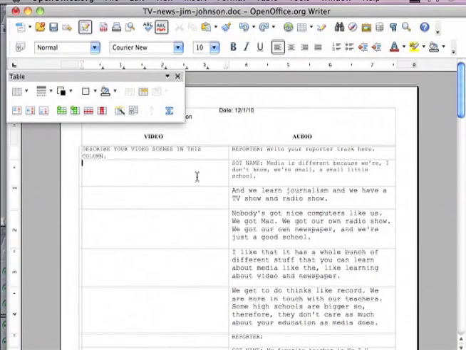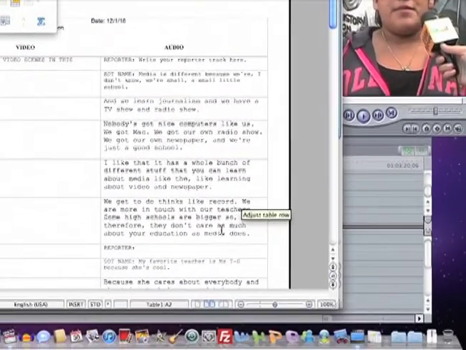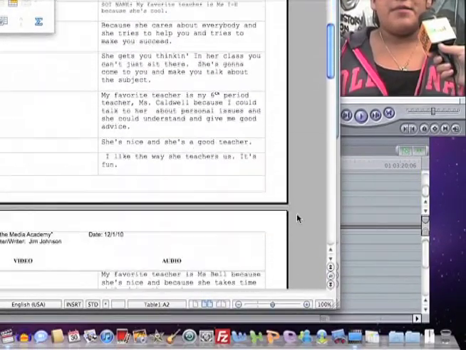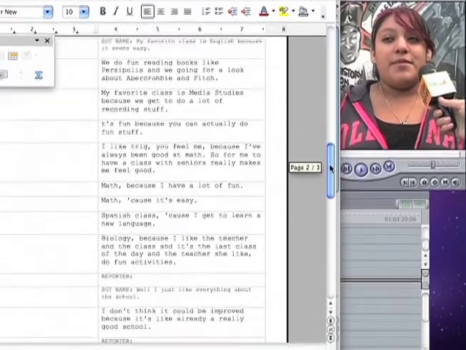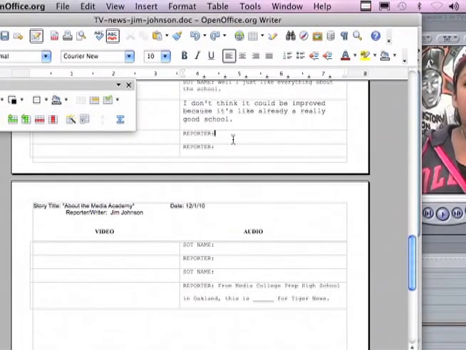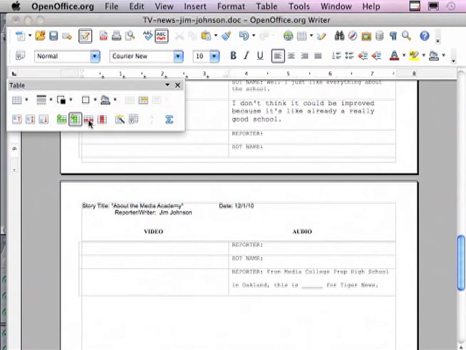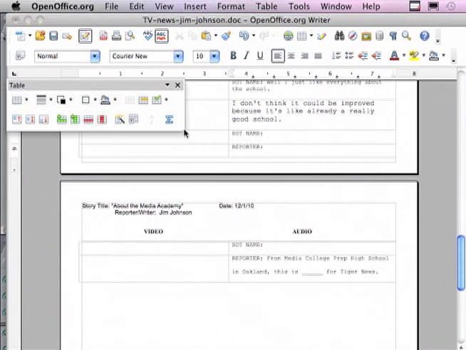When you finish pasting all of your transcripts, your script should look similar to this. You may have fewer sound bites than this one. If you have any extra sound bite or reporter rows, just click in that extra row. So let me go down here to the bottom where there's some extra ones. I'll click in that extra row. Go over here in the table toolbar, go ahead and click on delete row and just do that for each of the rows that I don't need.